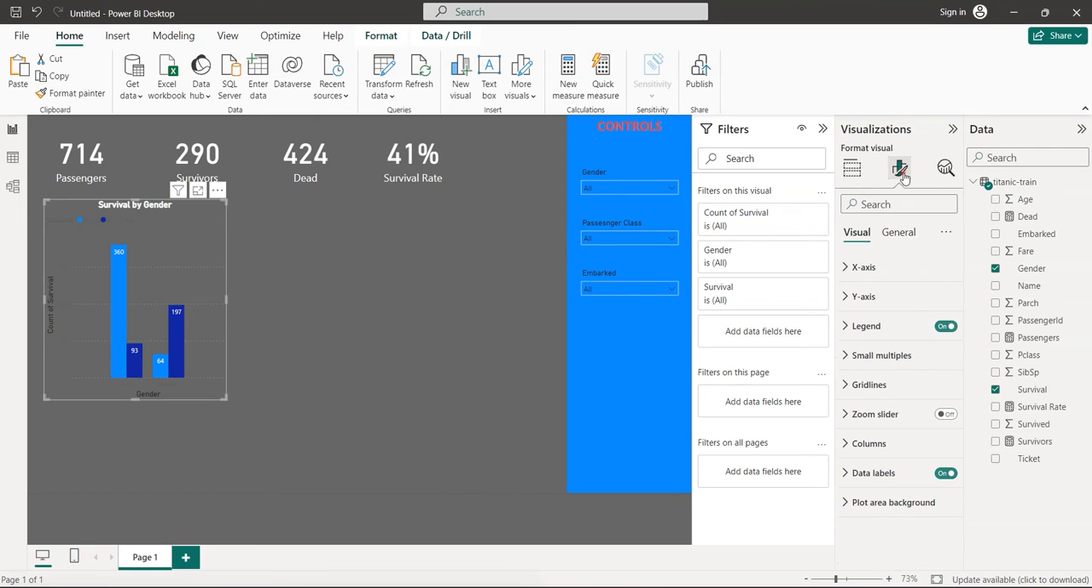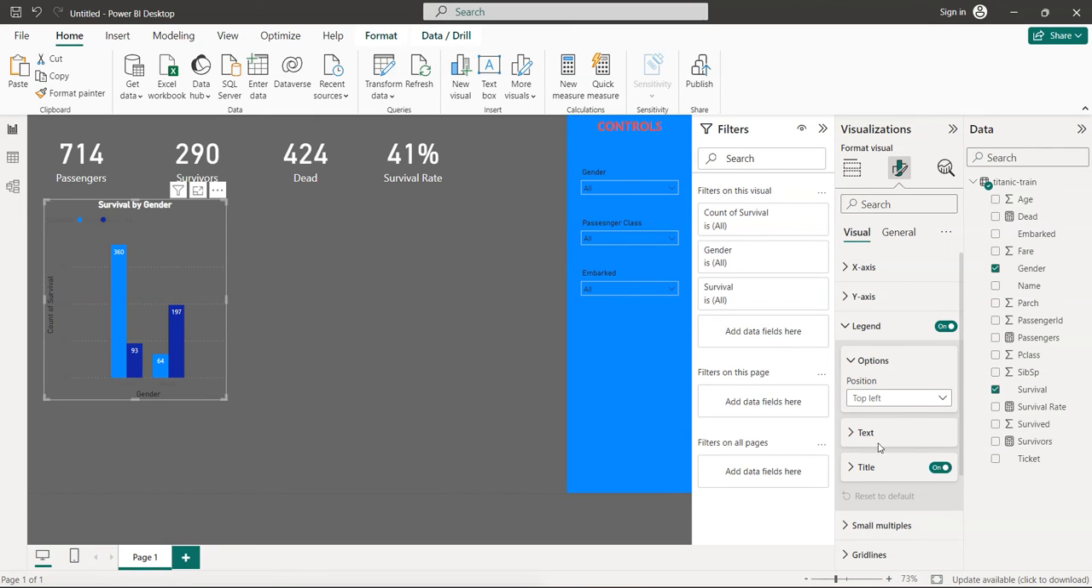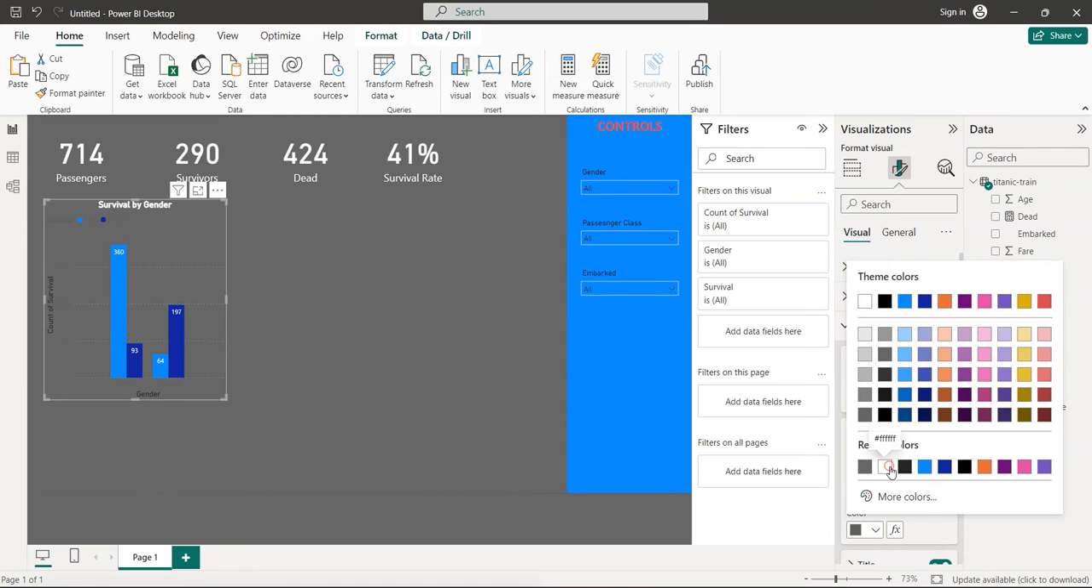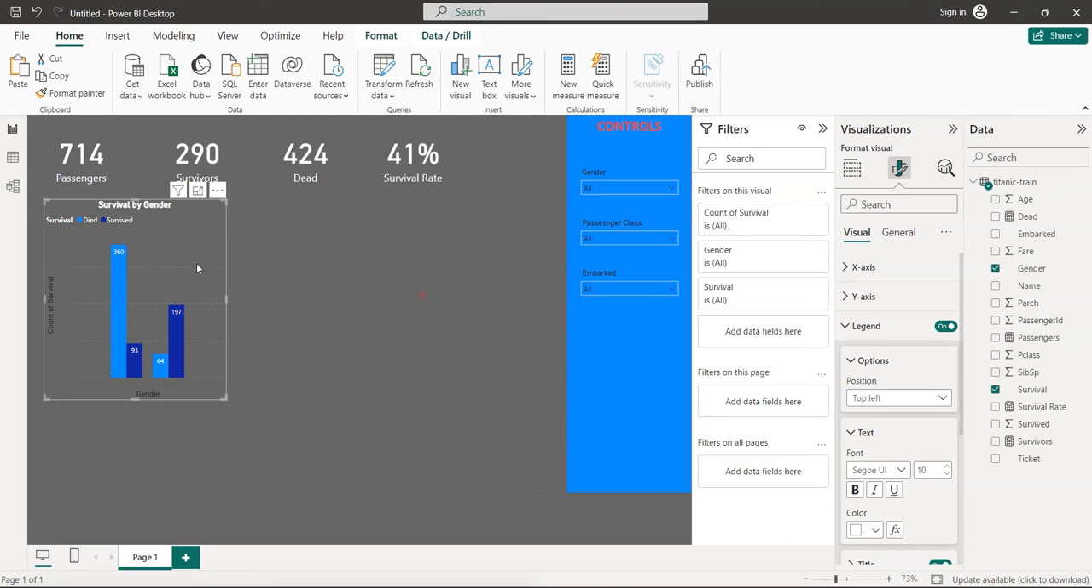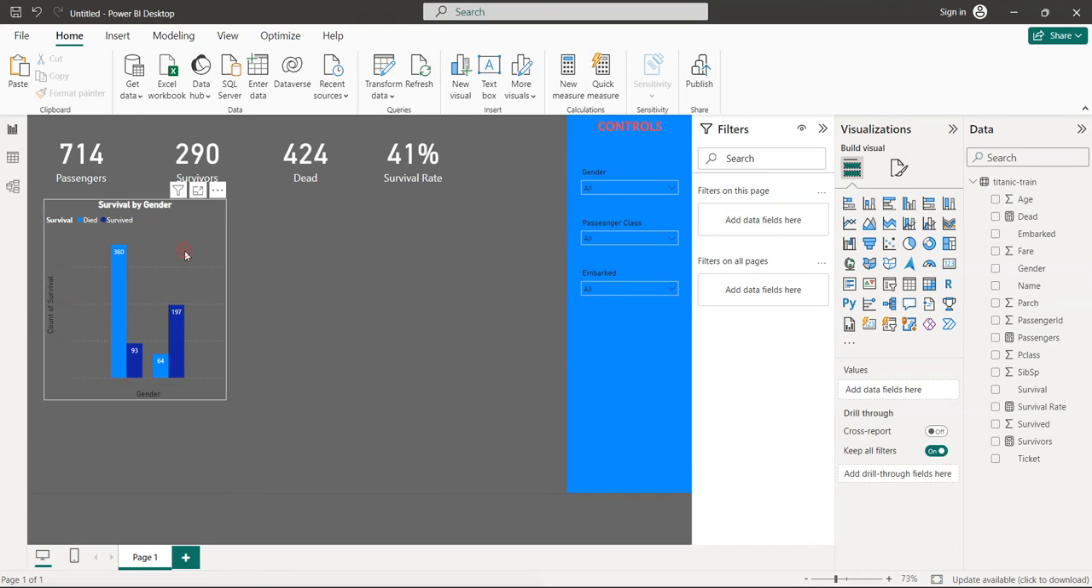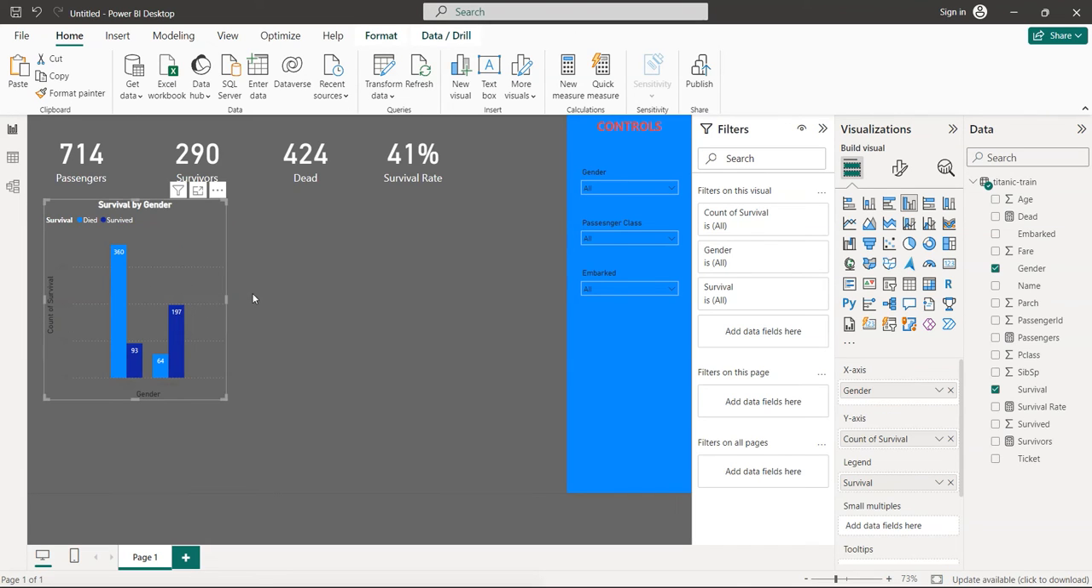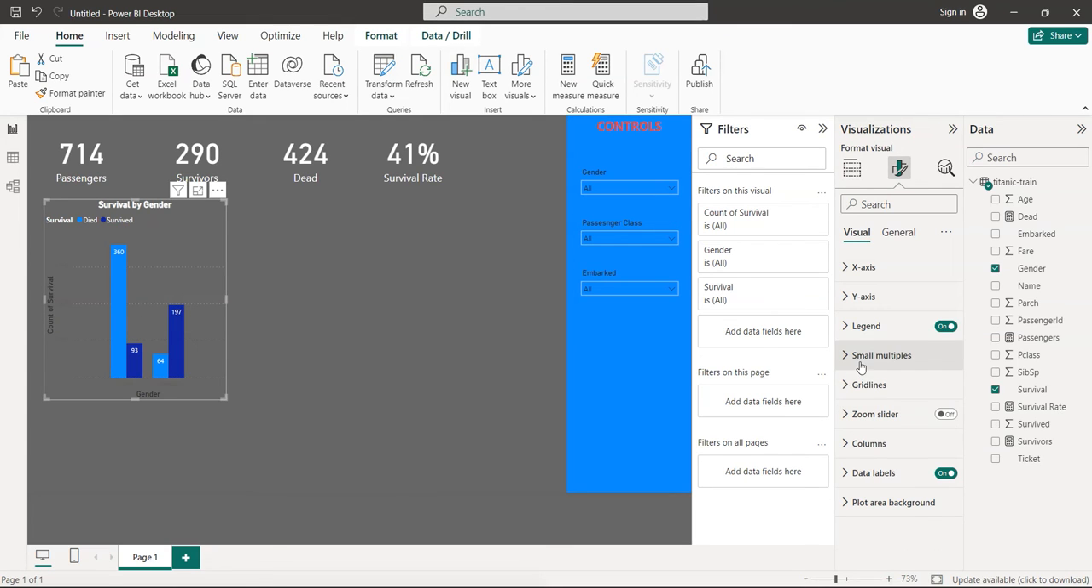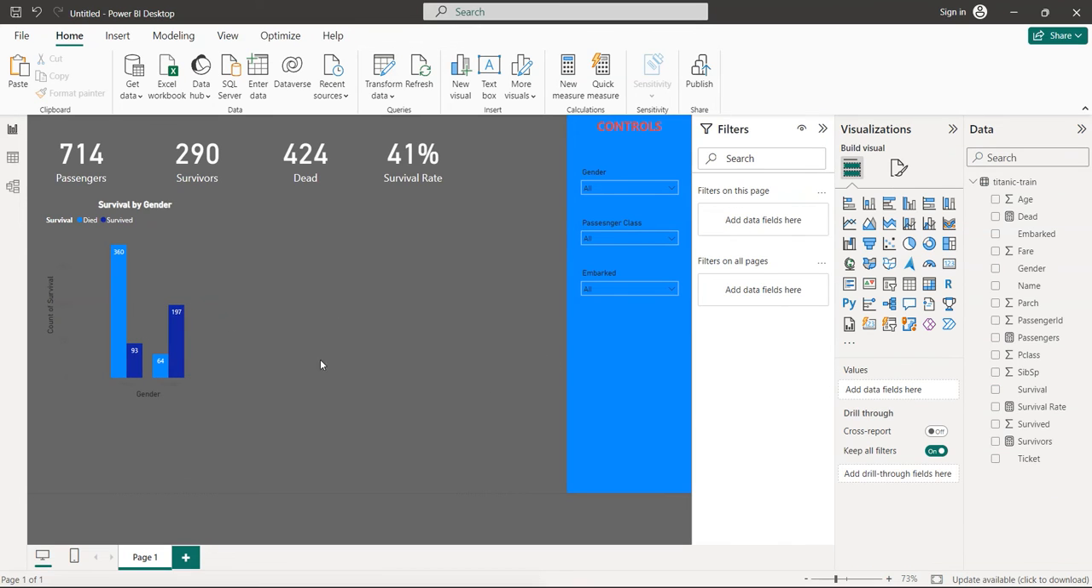Select the graph, then go to legends. So top left text, they are black, so make it white. So this shows who are survived, who are not survived. Even grid lines are there, so you can turn them off, so no grid lines. So this is the figure which shows the survival by gender.